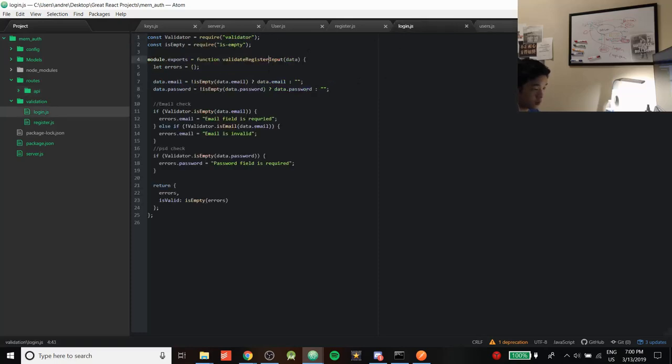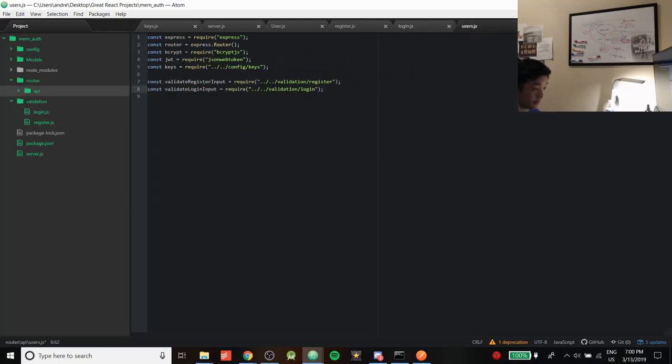Oh, this one should be called login input. Login inputs, I guess. Yep, that works. So also we want to load the user schema that we created earlier, because in the endpoint we will be receiving the data that is sent to the address, and then we can retrieve the information that the user sent.